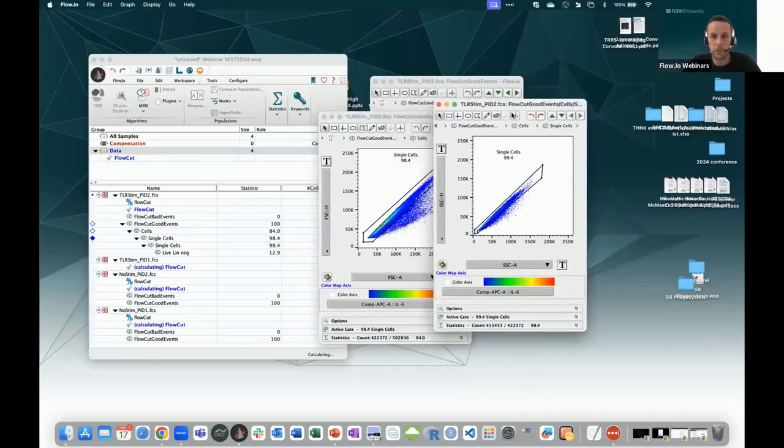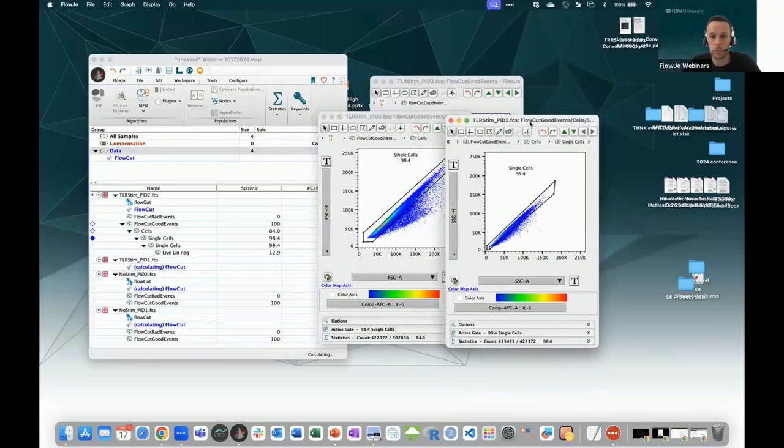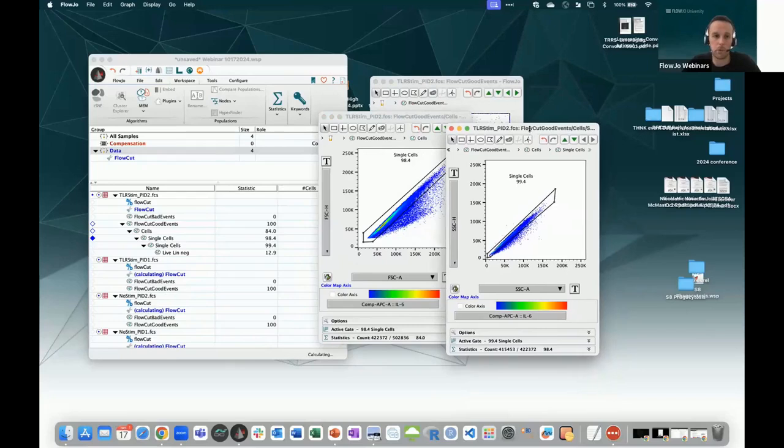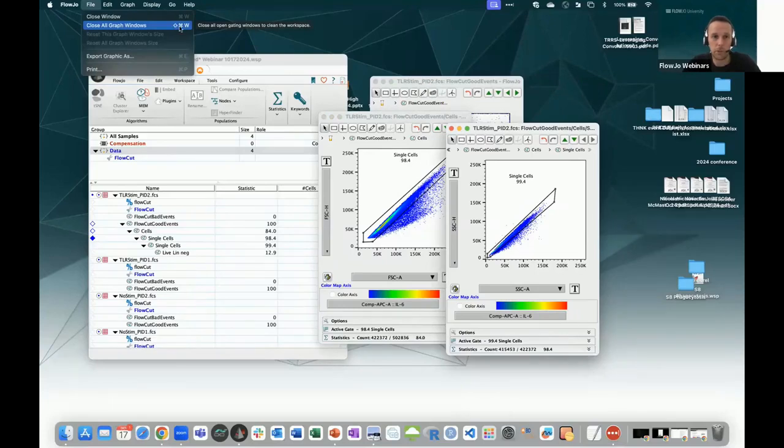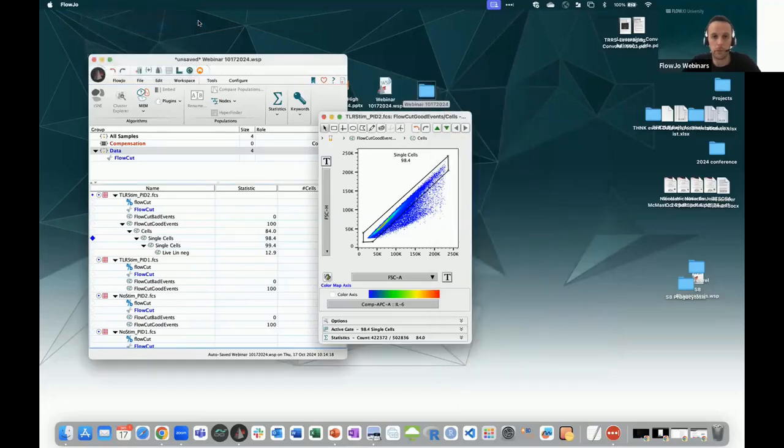All right, so quick tip. You have all those graph windows open. If you want to close them all, just go in your file, close all graph windows, or you can use the shortcuts. On a Mac it's the Apple key, Shift, and W. On a PC it's Control, Shift, and W. And it will close all your graph windows.